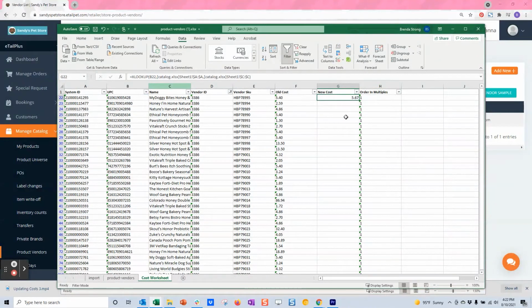eTail Pet does not really support spreadsheets or offer support for that. But we do have a knowledge base article with spreadsheet tips and tricks that has links to some very helpful articles that can help you master Excel a little more if that's something that you want to do.